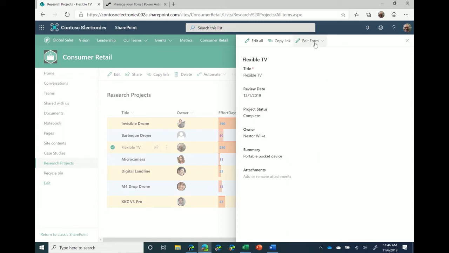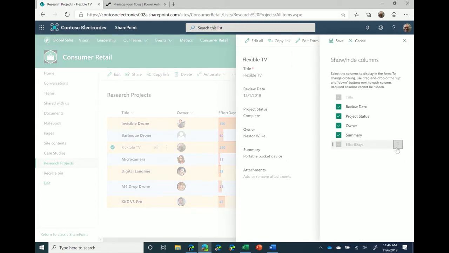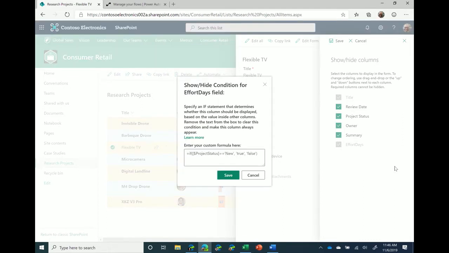If you go to the same show hide columns, here I have the ability to set a show hide condition. Here I've said, if the project status is new, show that column. If the project status is not new, don't show the column. These are all Excel expressions. These are not new. These are just the same expressions somebody would use in Excel. With that, you can do the simple basic things you want to configure for the columns, to show or hide based on the values you have in the other columns.